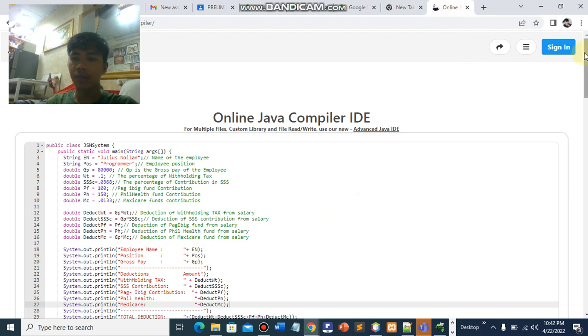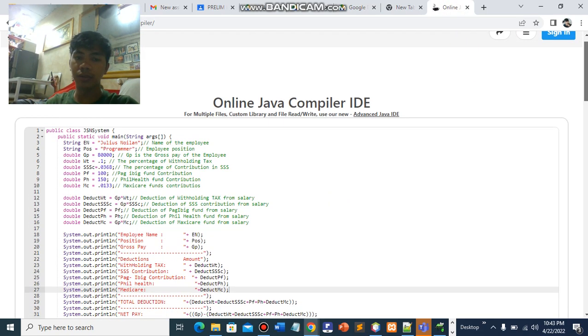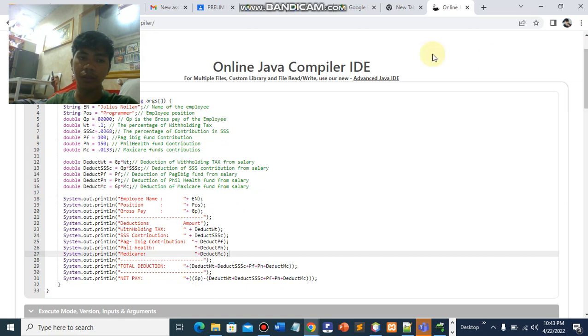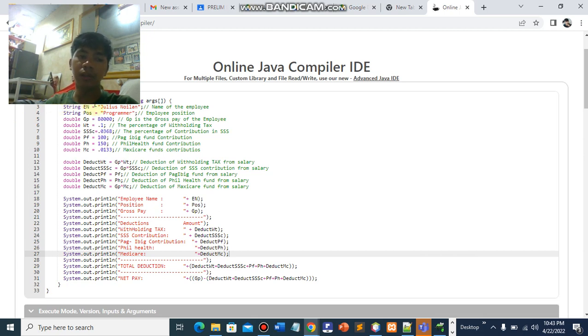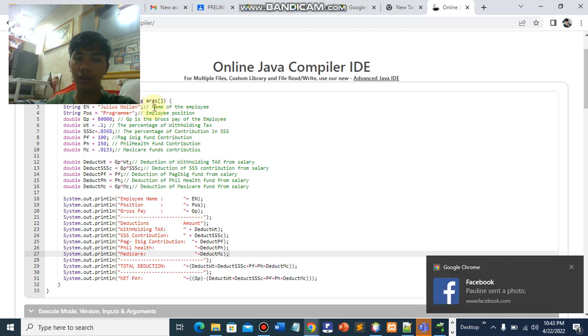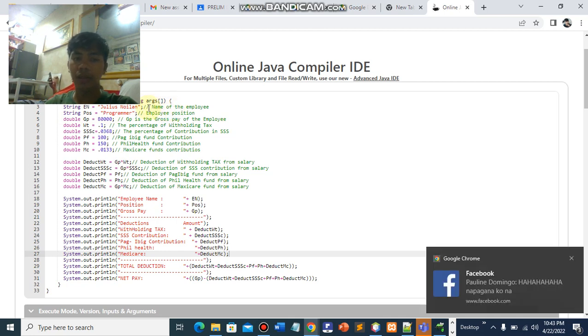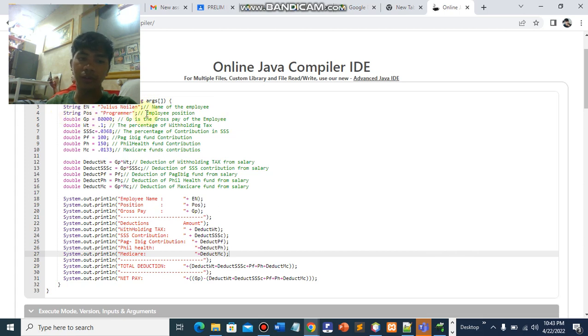I prepared the code for this prelim exam recently. So the public class for the JSN system. This is the file name. Static void main String args. The string name for employee name is Julius Nyland. This is the line comment, name of the employee. String position is programmer. The comment here is the employee position.